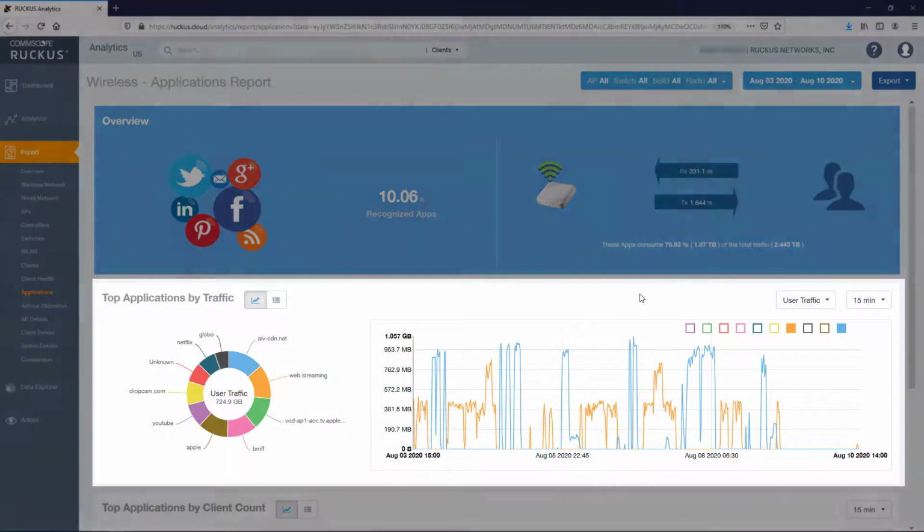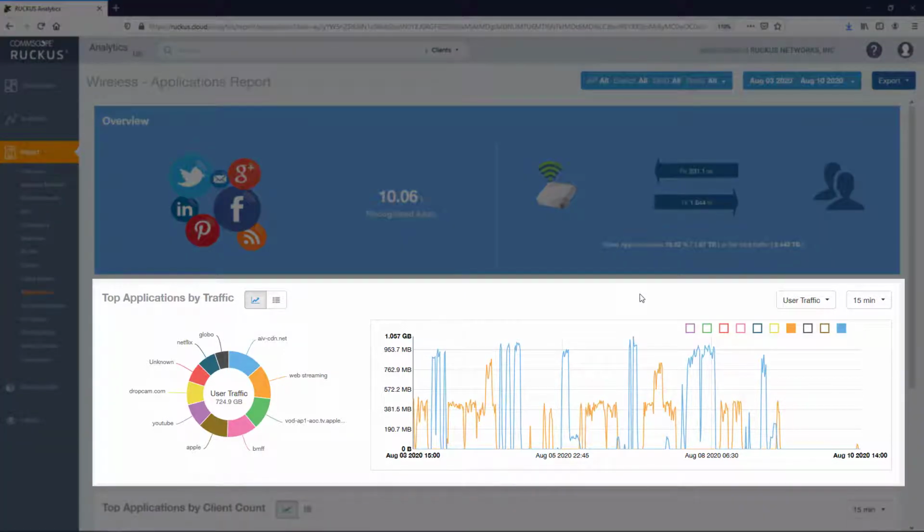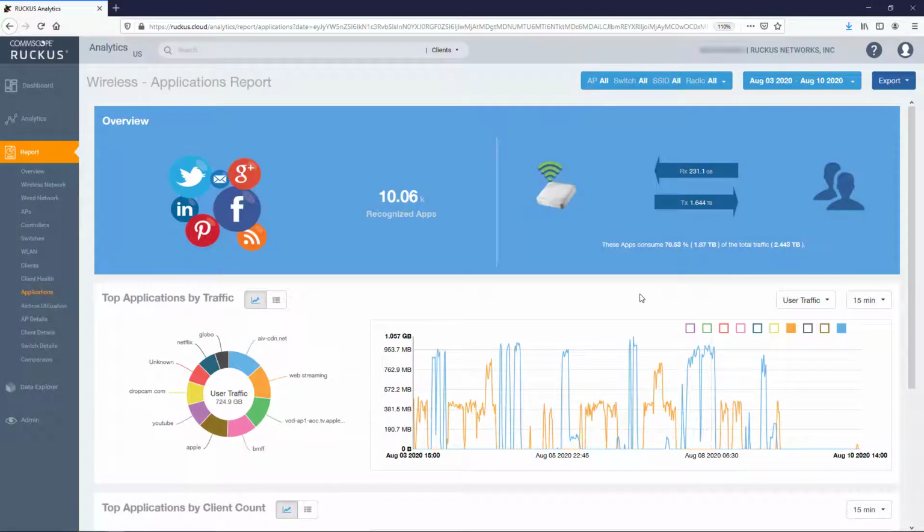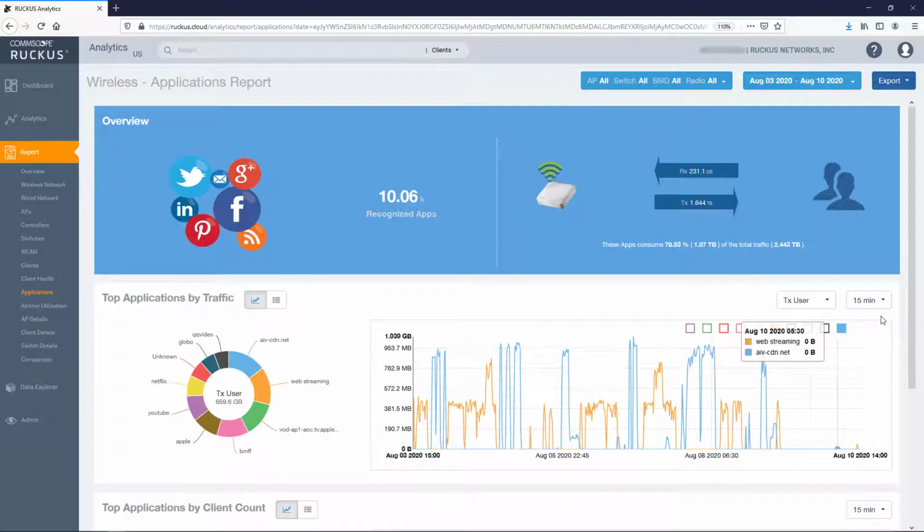Below that is the Top Applications by Traffic tile. It displays which applications are consuming the most traffic in both a donut chart and graph formats. Passing your mouse over the applications in the donut shows the total throughput for each application. The graph shows throughput over time at specific intervals. There's a drop-down that allows you to choose whether to display transmitted data only, received data only, or total user traffic. The other drop-down allows you to adjust the granularity of the graph.